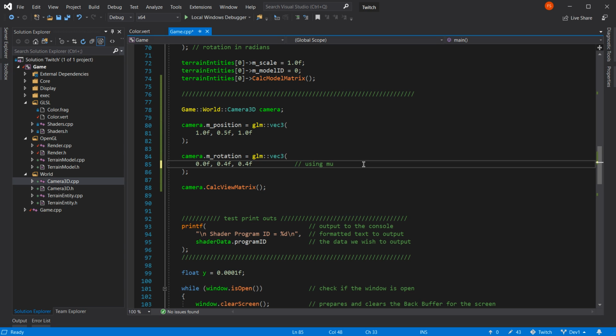Using multiple axes at the same time gives additional world rotating effects.